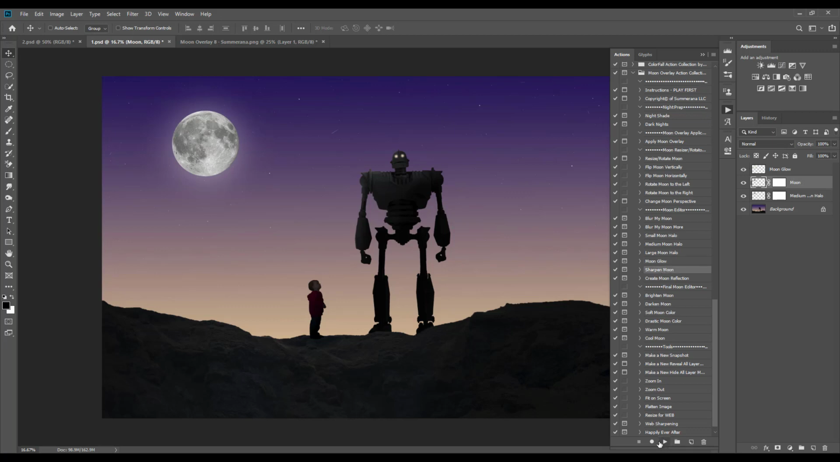Again, we're going to stay in our moon layer here. You can sharpen your moon. And again, you can adjust the opacity. And you can also create a moon reflection. Now I'm just going to show you.